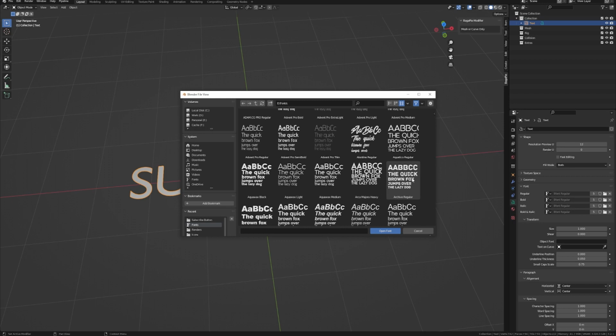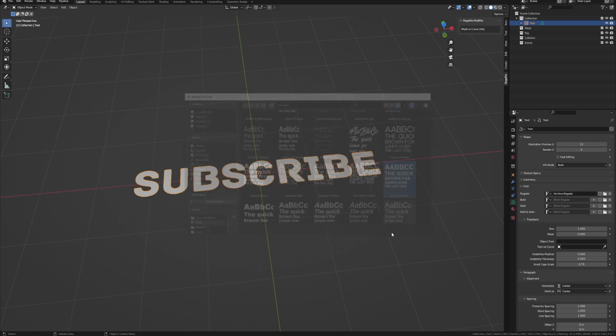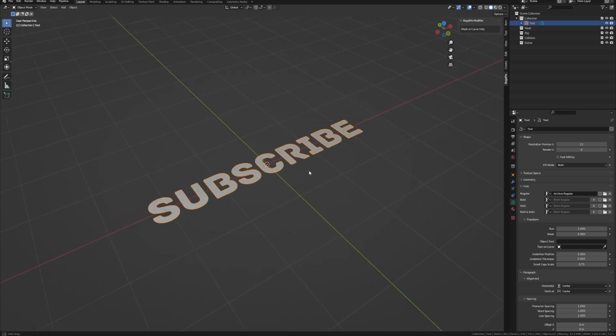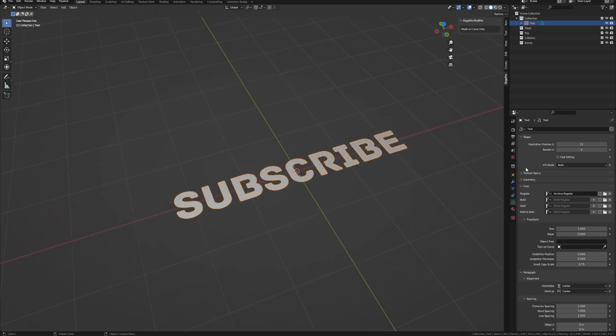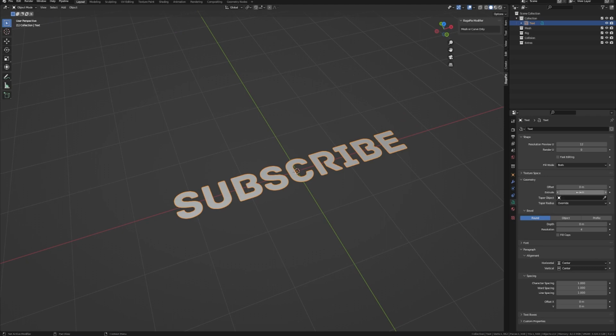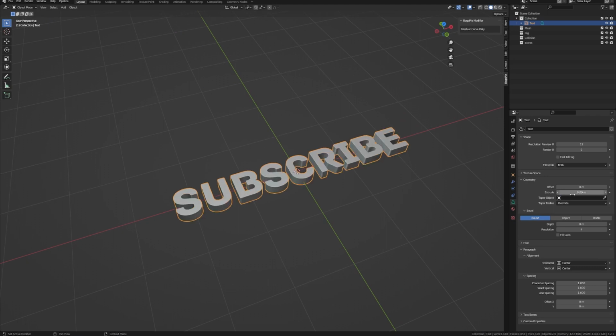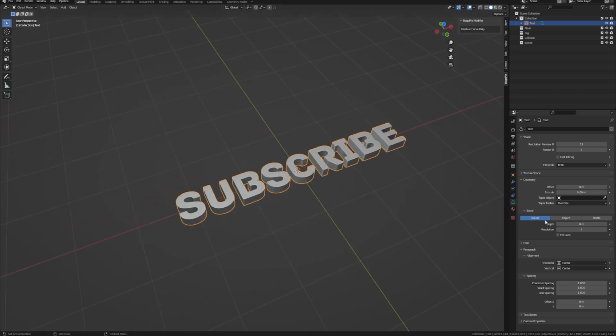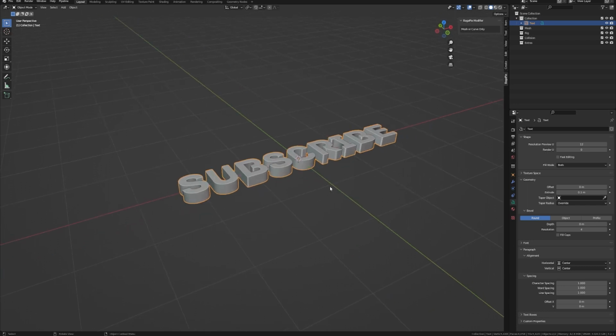For this button, I use this font here, Archive Regular. So I'm going to click on it and open font. So as you can see, the font changed. Now that I did that, I'm going to go to the geometry and I'm going to extrude it by 0.09 so I can get some depth on it, or I can get 0.1 so I get more depth.